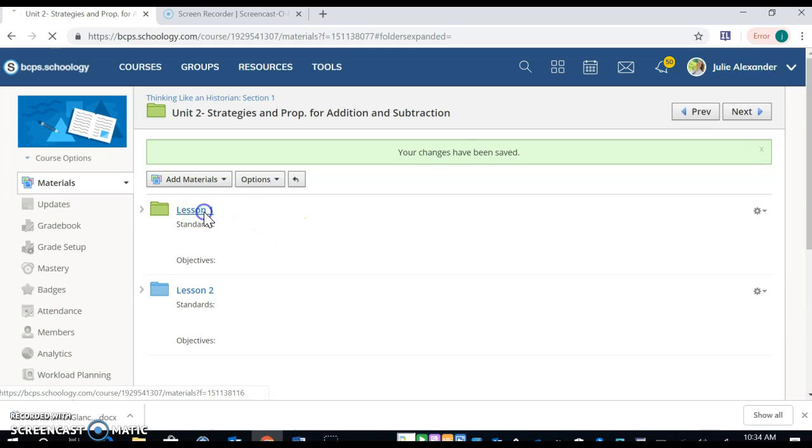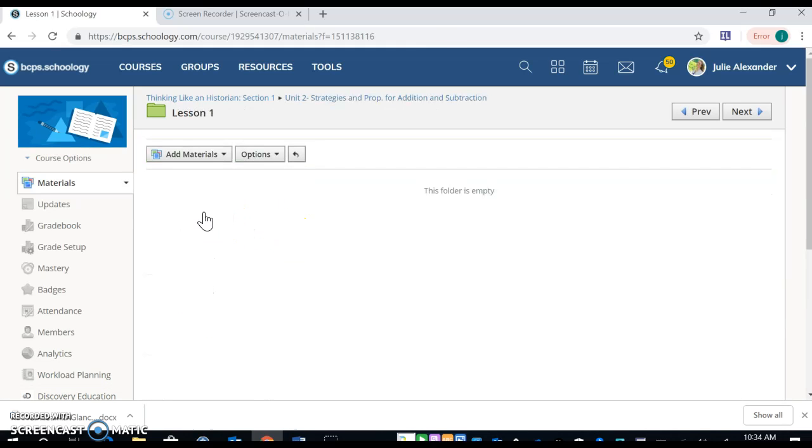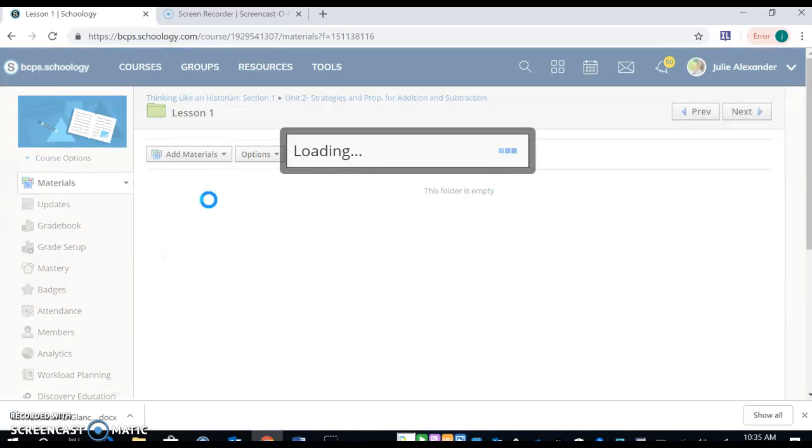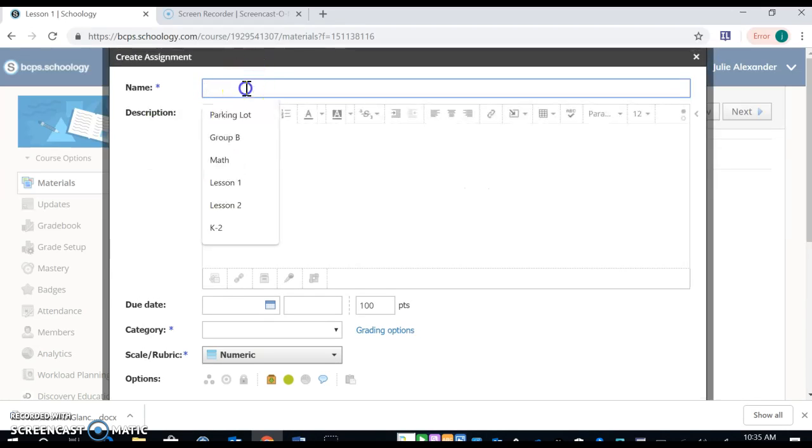Once I go into my folders, here is where you can add specific assignments or specific graphic organizers that you're going to use for that lesson. It's right here in the add materials section. Now, I've noticed a lot of people adding assignments. Here's the thing: if you add an assignment, it will show up in your gradebook.